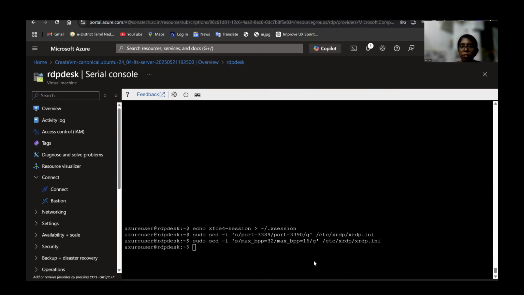Now it's time to check whether the service we added, the background service, is working or not. So for that, sudo systemctl daemon-reload.